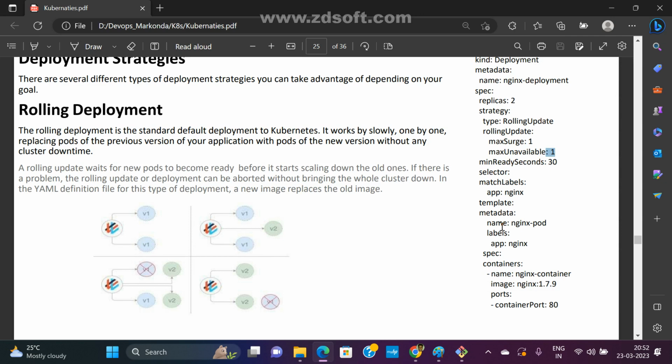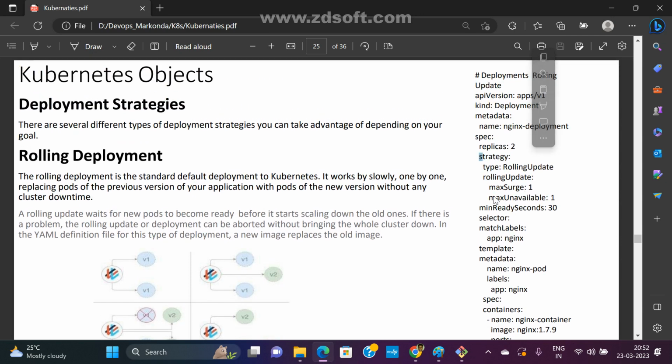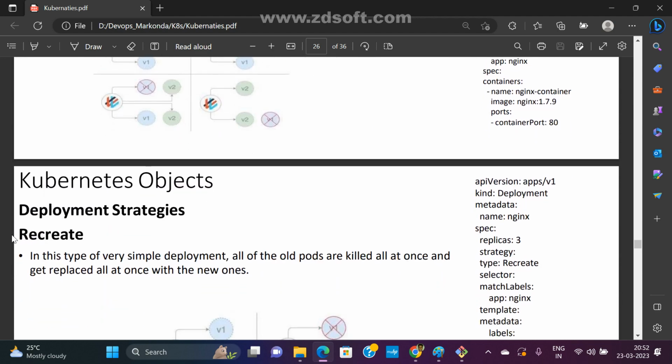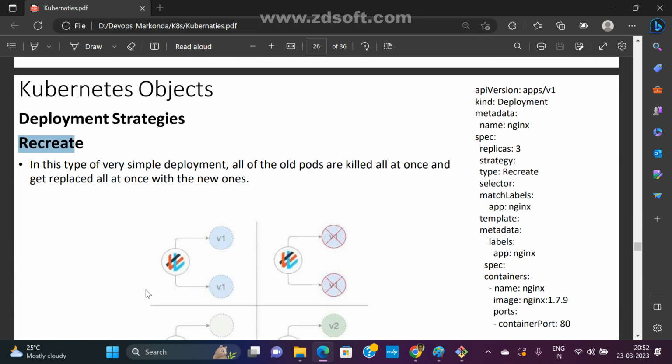Now these are the three things you need to add, these lines. Strategy, type. Suppose you are not mentioning anything, what is the default type? Strategy type, deployment strategy type, rolling update. There is one more thing: recreate. Recreate means it will delete the old pods and immediately replace them with new pods. That's it, very simple. In this type of deployment, all of the old pods are killed all at once and replaced all at once with the new pods. Here we need not wait for anything. Immediately it deletes the old pods and replaces them with new pods.